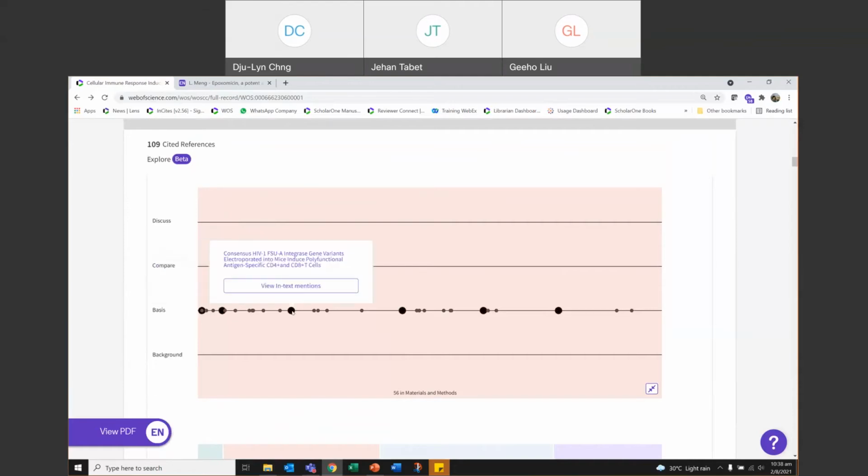So there is one paper here. It mentions the consensus, this paper about consensus, HIV, and so on. If you want to view how it is mentioned or referred to in the text, just click on View in Text Mentions.